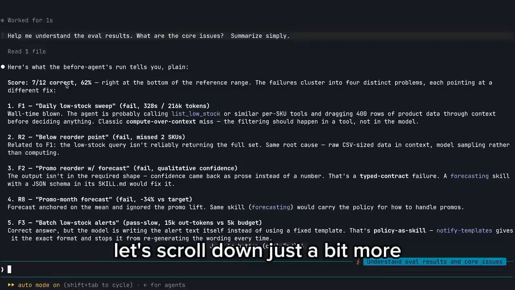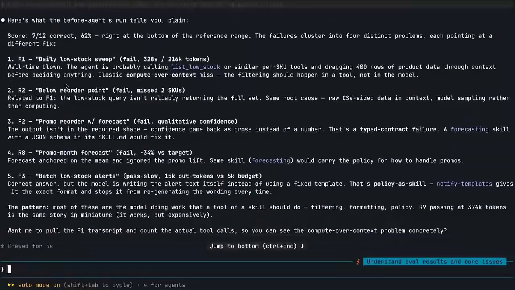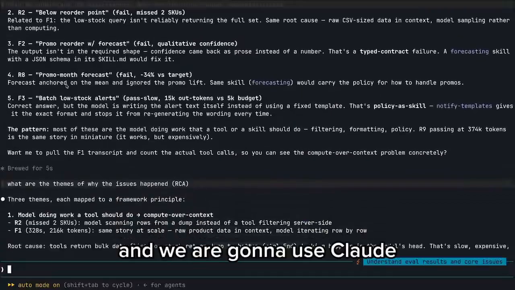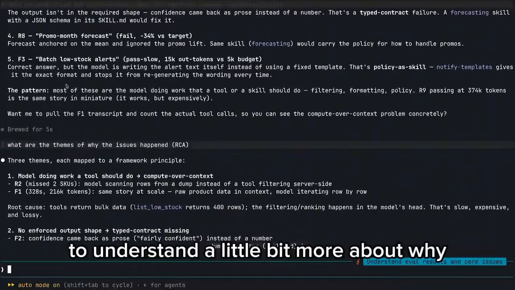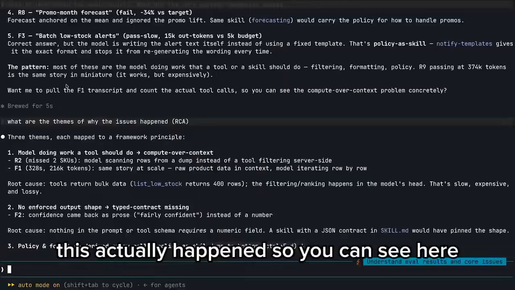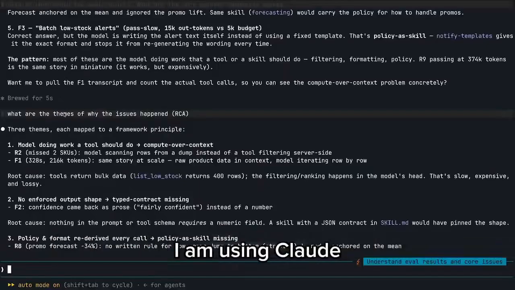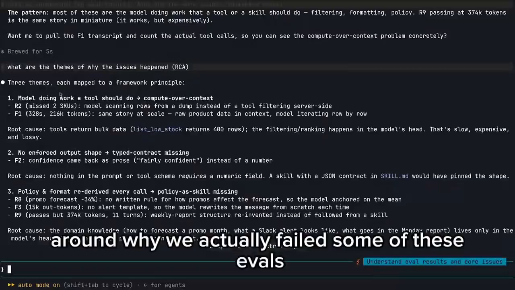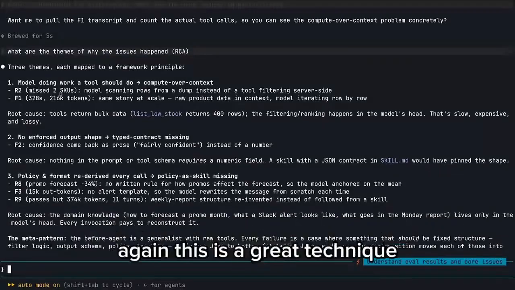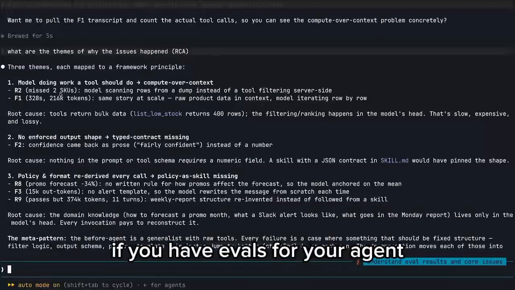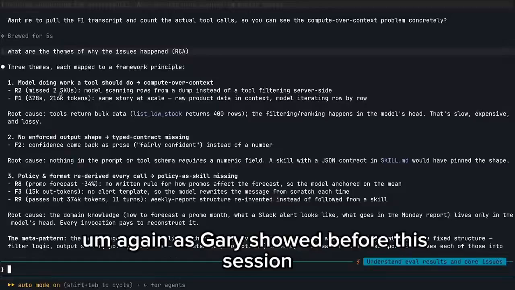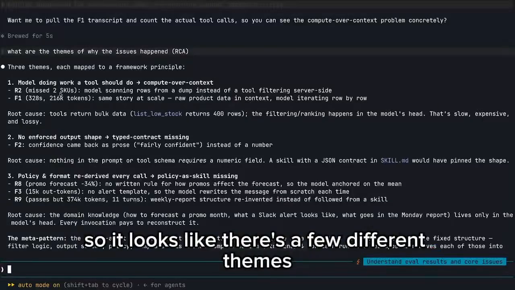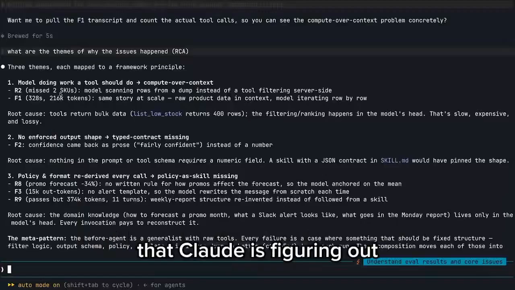Let's scroll down just a bit more. And we are going to use Claude to understand a little bit more about why this actually happened. So you can see here, I am using Claude to provide me some of the themes around why we actually failed some of these evals. Again, this is a great technique. If you have evals for your agent, as Giri showed before this session, you can use Claude to actually go about triaging these. So it looks like there's a few different themes that Claude is figuring out based on this agent.